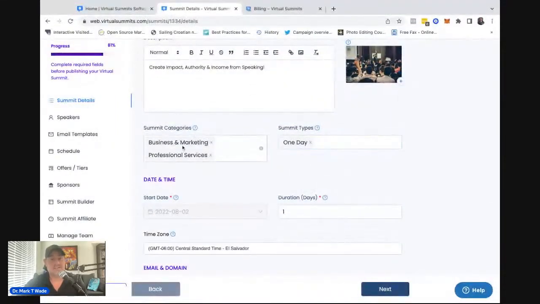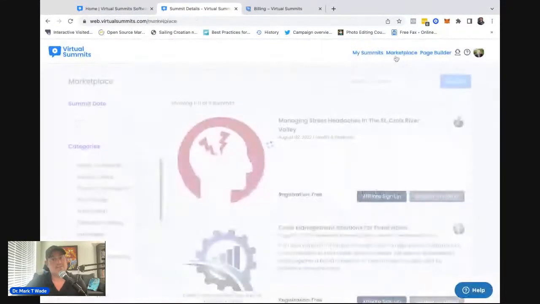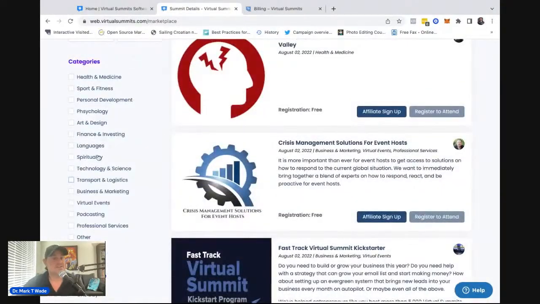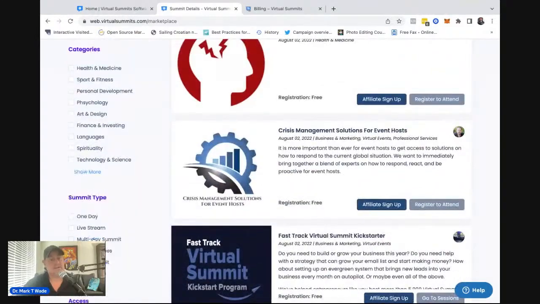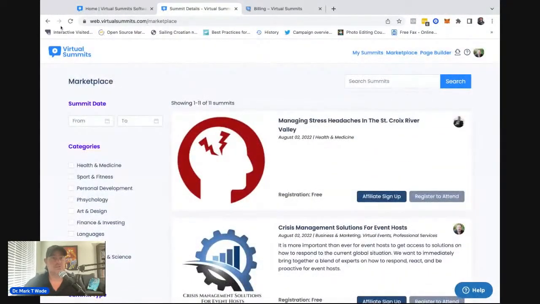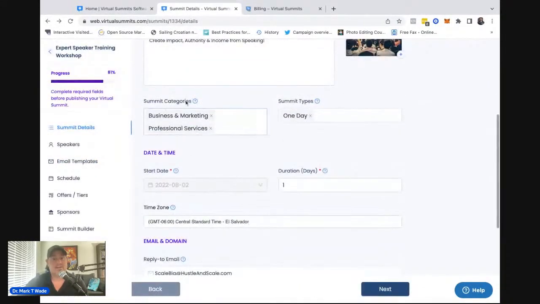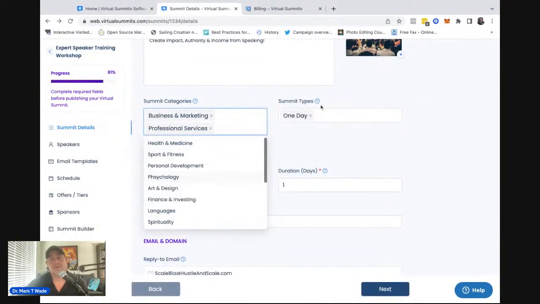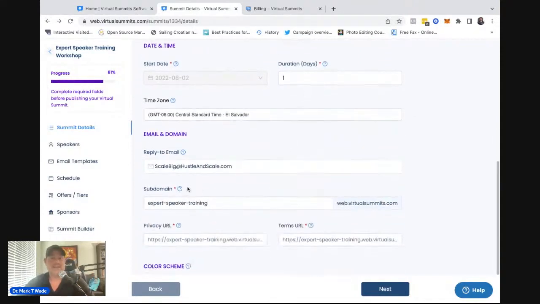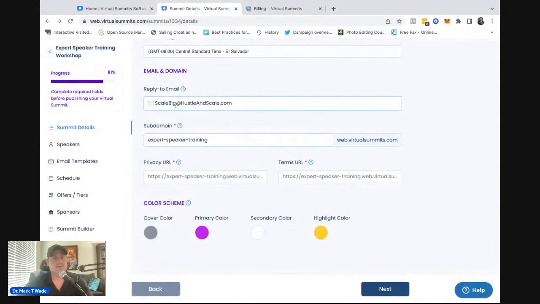What are the categories? This is important, especially now that we have our summit marketplace. When attendees are searching for different summits, they're going to select by category. You're going to put that right here in your summit categories, what type of summit it is. Was it a one-day summit? Is it a live stream conference? Is it a multi-day summit, etc.? When does it start? How many days? Reply to email, which you can update.